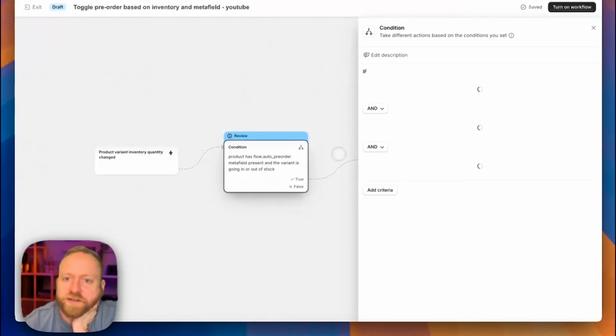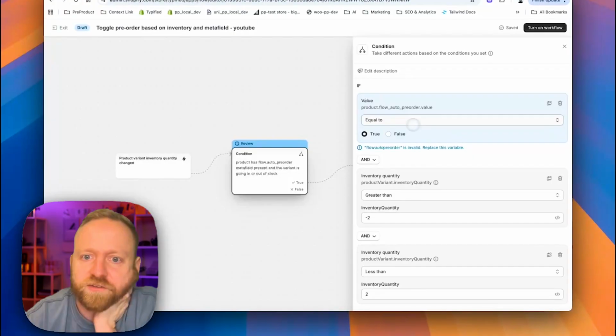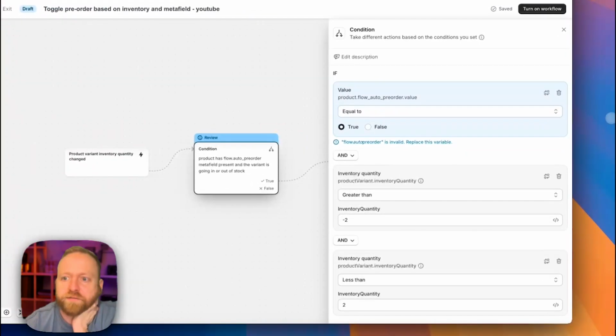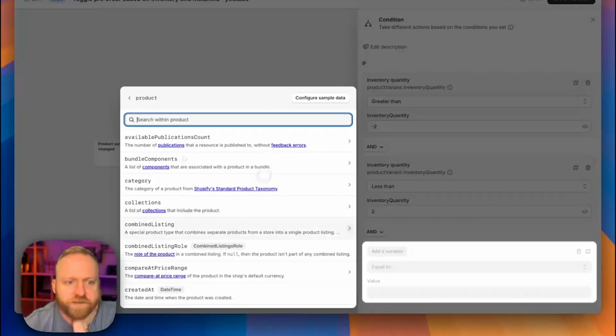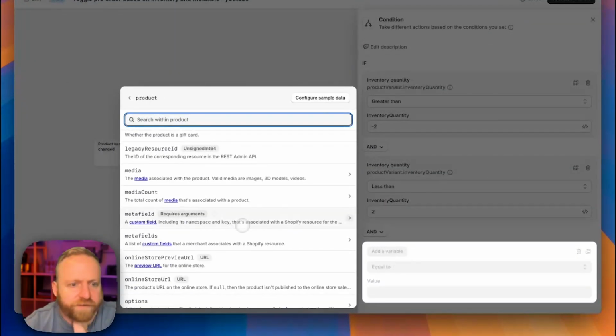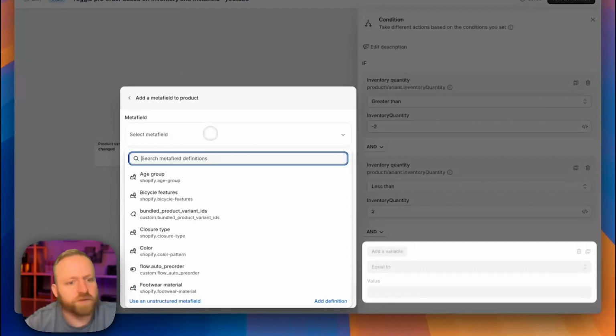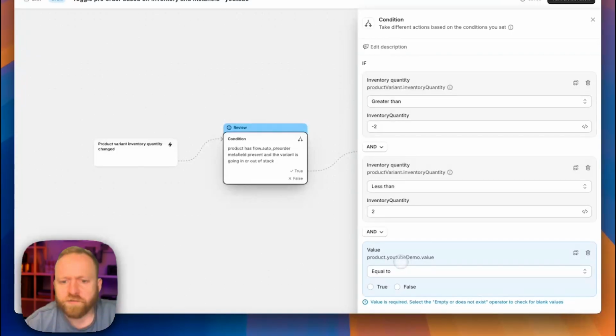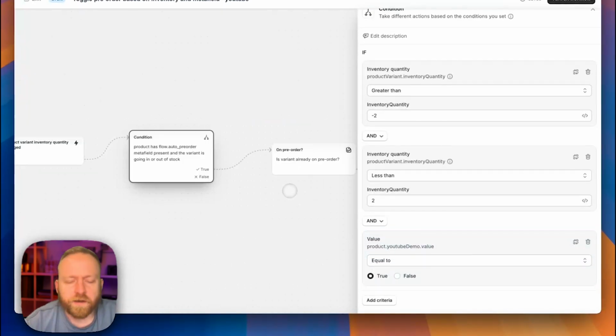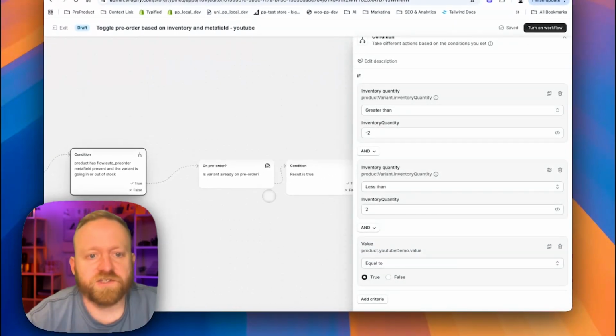So let's come along to here, and you can see it's asking us to get rid of this meta field because that doesn't exist in our store. So I'll get rid of that, and we'll add the criteria of product meta fields. So let's say meta field YouTube demo. Here we go. So it's there, and we'll say if it's true, then it gets a chance to continue.